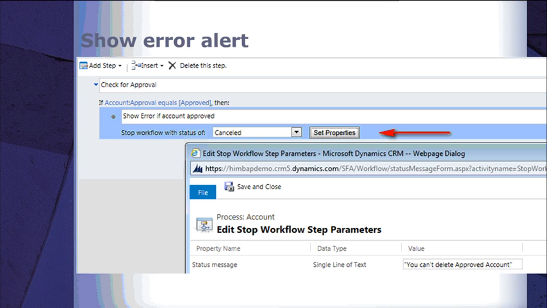In the same way, I have applied a condition where I'm checking if the account approval is equal to approved, then I have selected the cancel step. If you click on set properties, you get this dialog where I'm displaying the message that you cannot delete an approved account. Whatever error message or notification you want to give the user, you can simply mention it here. So you can save your workflow, activate it, and then test it.